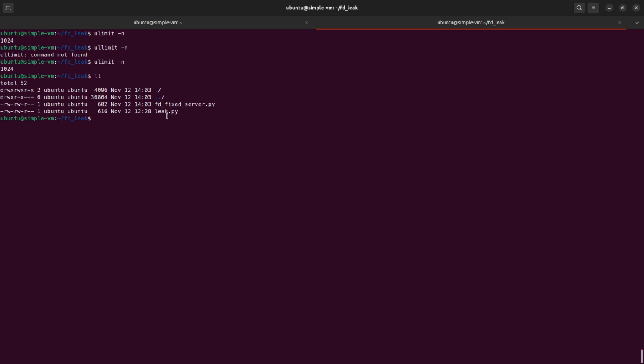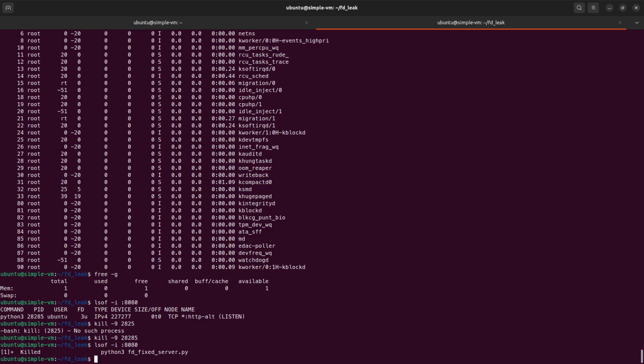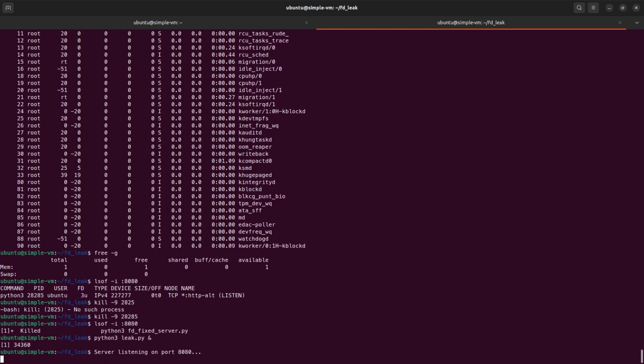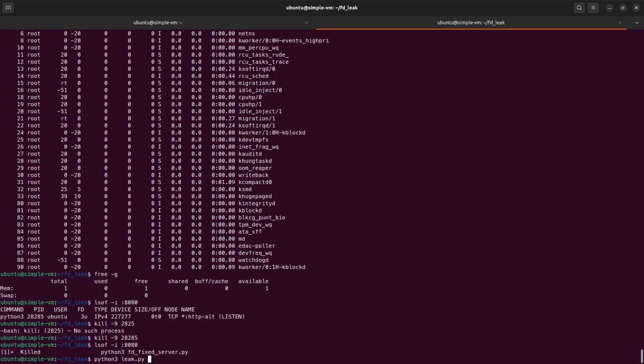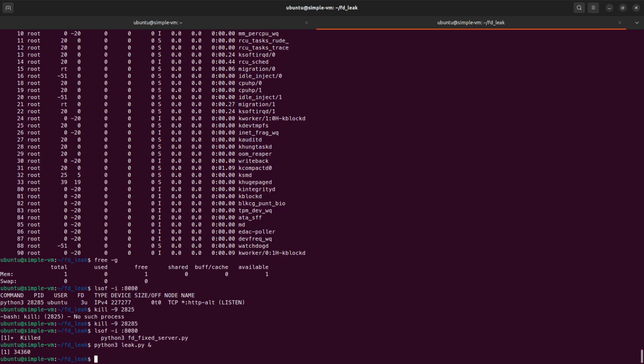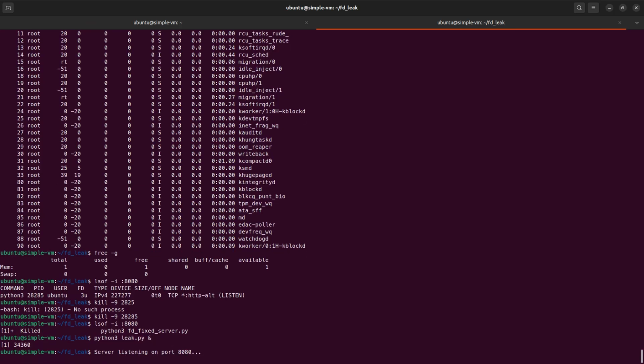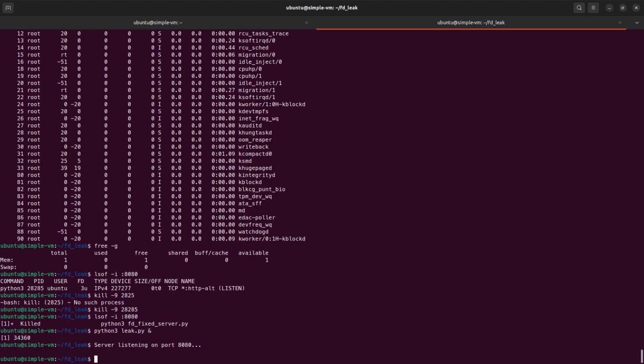So I'll run the leak.py Python file, which has the bug that will cause the file descriptor exhaustion issue. So now I will run the leaky one. Python 3, and we will run it in the background. So it is listening on port 8080. Good.